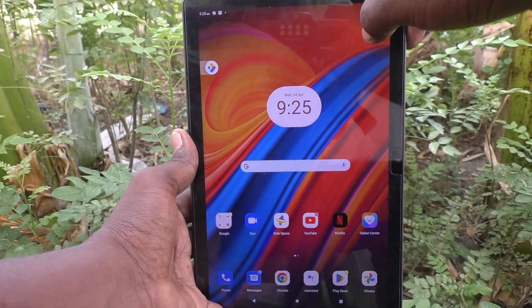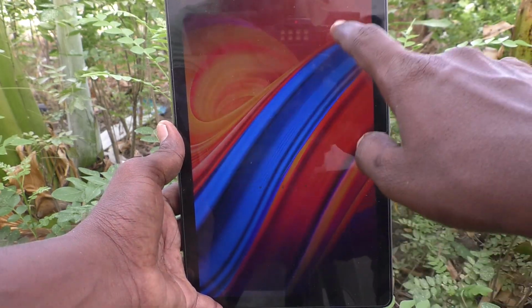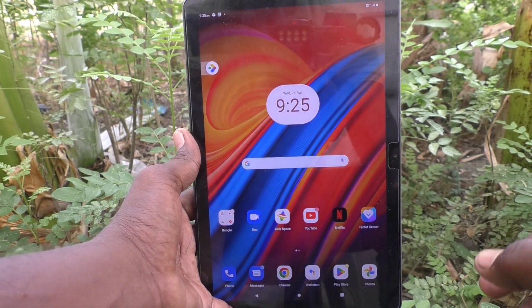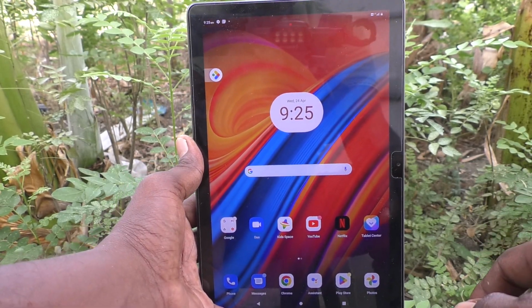Now check it, screen lock pattern password. Okay, it will ask my pattern now. Yes, I have unlocked using the pattern that I set now.